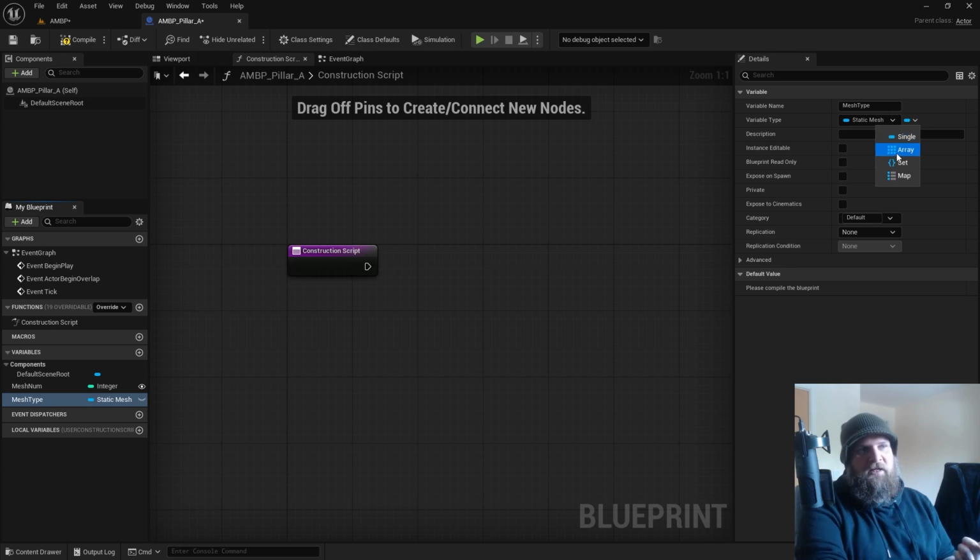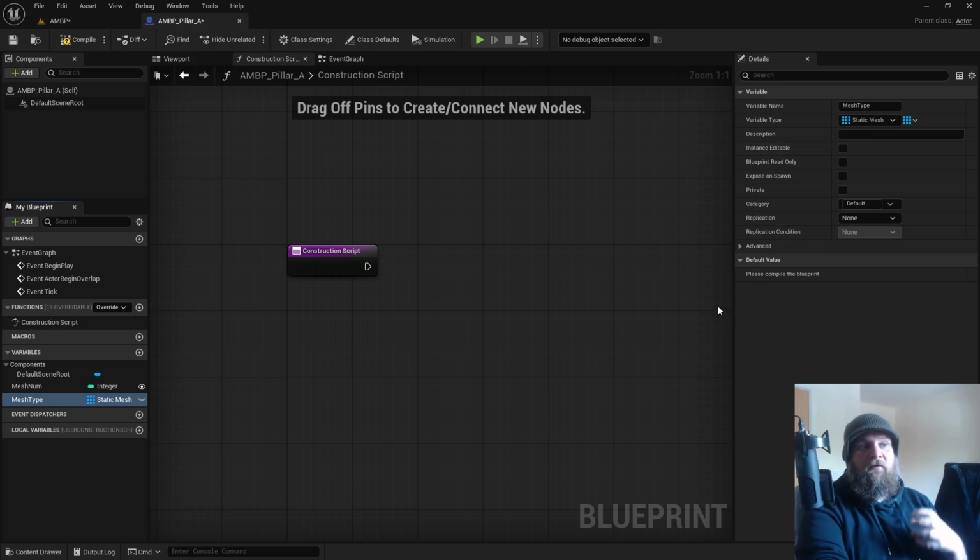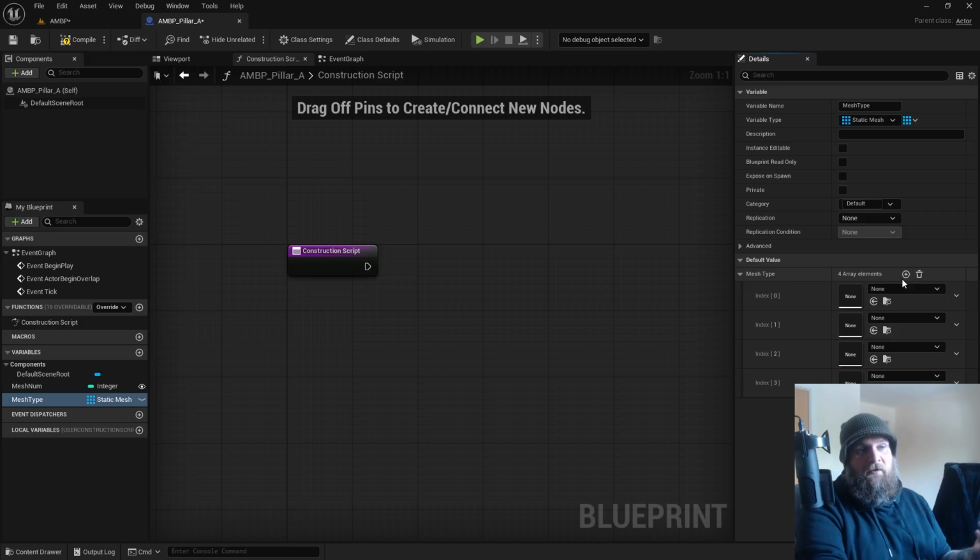What we need to do is change this to array. So now we've got access to many things. Our box is big. So we're going to click compile again, and you'll see that it now says mesh type and there's 0 array elements. But if I click this little plus icon to the side, I can start adding array elements, which is where we're actually going to put our meshes, which is super cool.